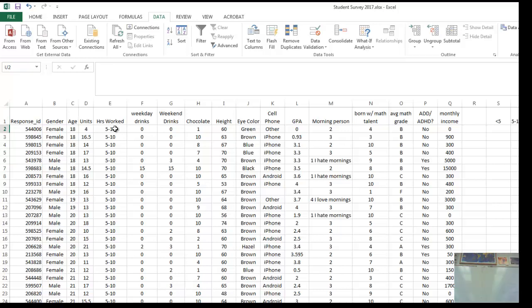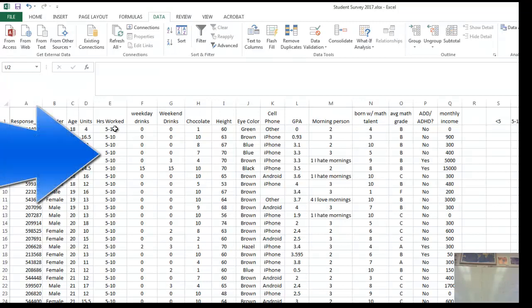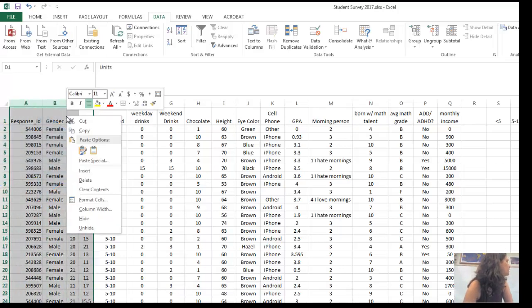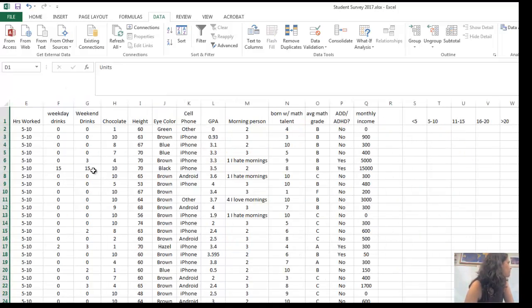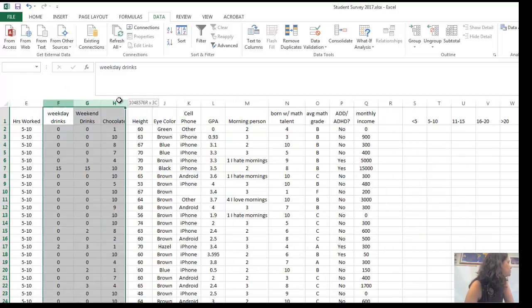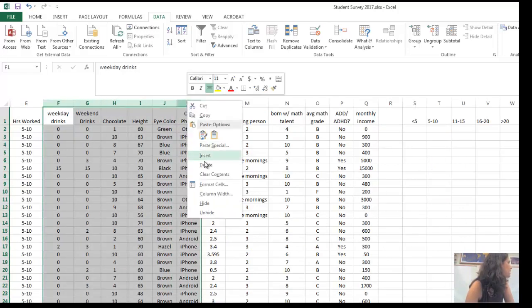Okay, so at this point, I've got my column heads, and I'm going to go through. Right here, this is 5 to 10, so I'm going to look for less than 5. And in fact, I'm just going to go ahead and hide everything that I don't need, just so I don't get confused by it. So I don't need all these weekday drinks. All I need is GPA.